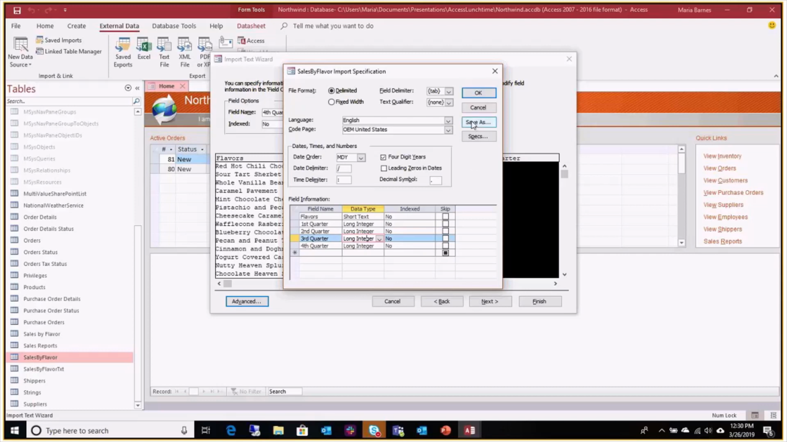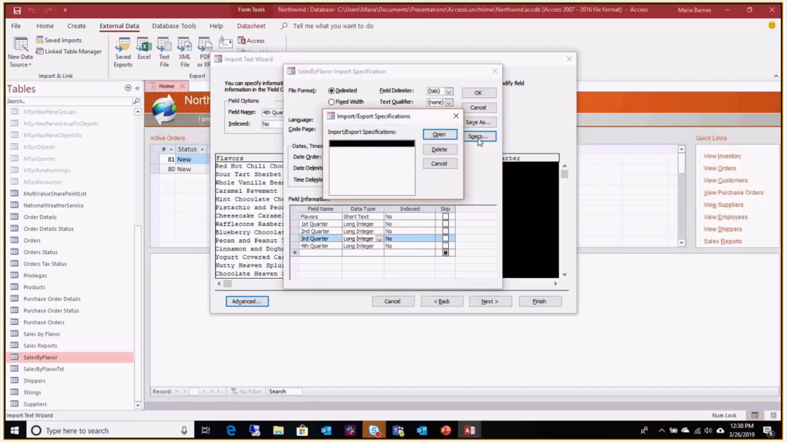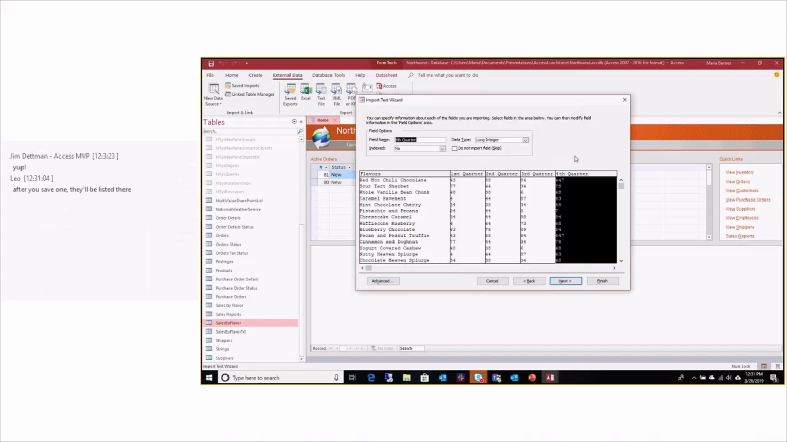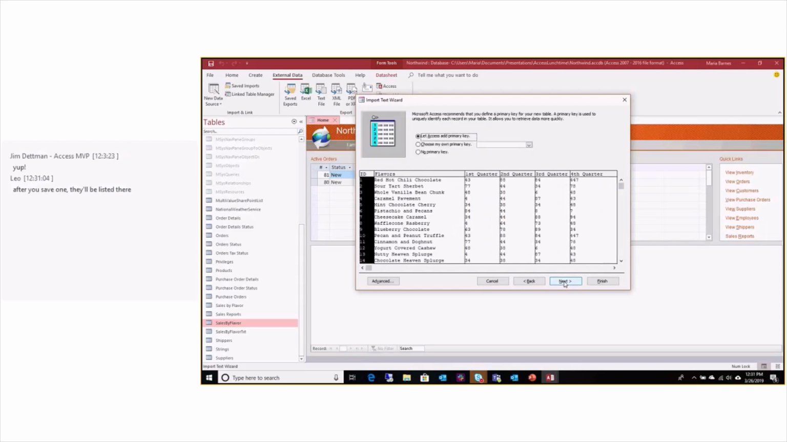Again, you have a save as here, and specs. I've got to be honest, I forget what that is. If anyone's online and they have used the specs for import export specifications, let me know. I just drew a blank on that one. So yeah, once you save, they'll be listed there.